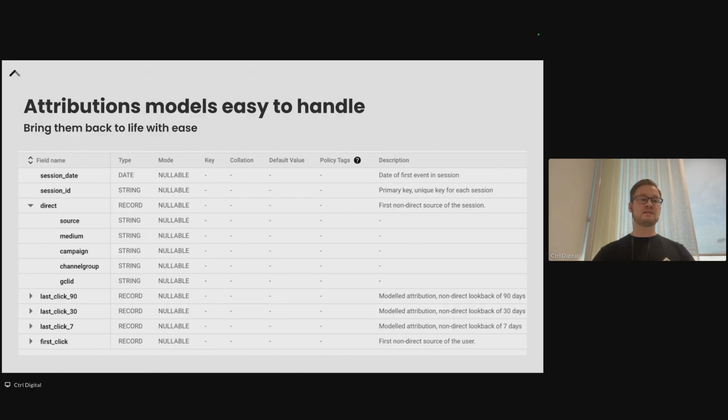So this is an example of a session table that we made. Each row in this table is a session. We have the session date, a session ID as key, and then we have five different attribution models: a direct, a last click, and a first click model. So the analytics team can then use this model and say, okay, we should use this attribution model in this dashboard, and it's already prepared for them. And you will see in the interface demo how much code would be needed to code this every time you wanted to use it.